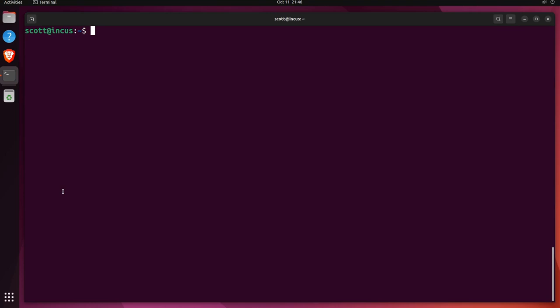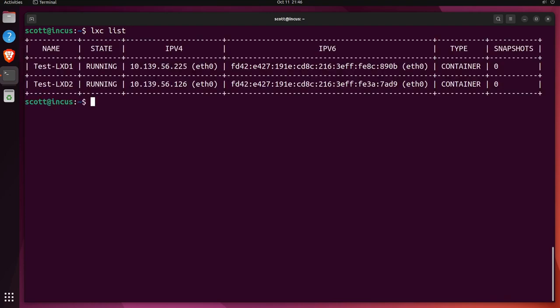So here we are in a system where I have LXD installed. And if I do a LXD list, we have two LXD containers.